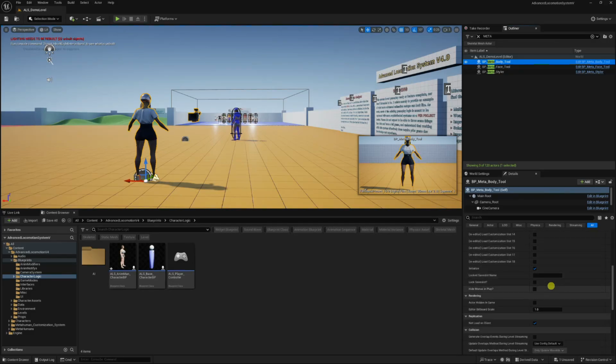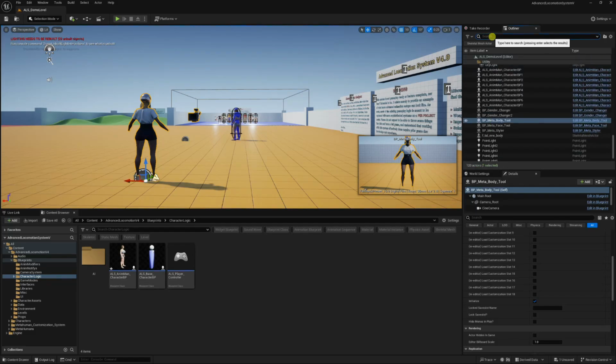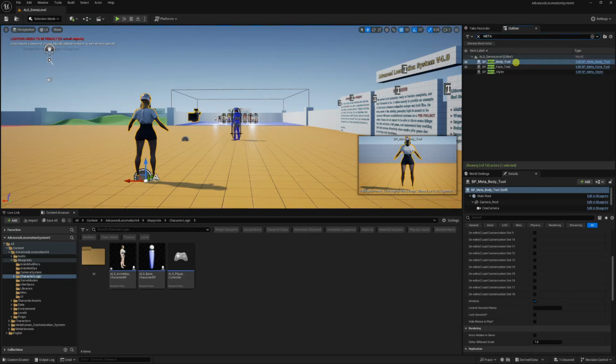And what you can do next is you can click on the BP Meta Body tool. In the search panel here in the outliner, just type Meta. Click on the BP Meta Body tool and hide menus in play. If you highlight that, you won't be able to see the menus anymore. And highlight that on the Meta Face tool as well, so that you won't be able to see the menus.